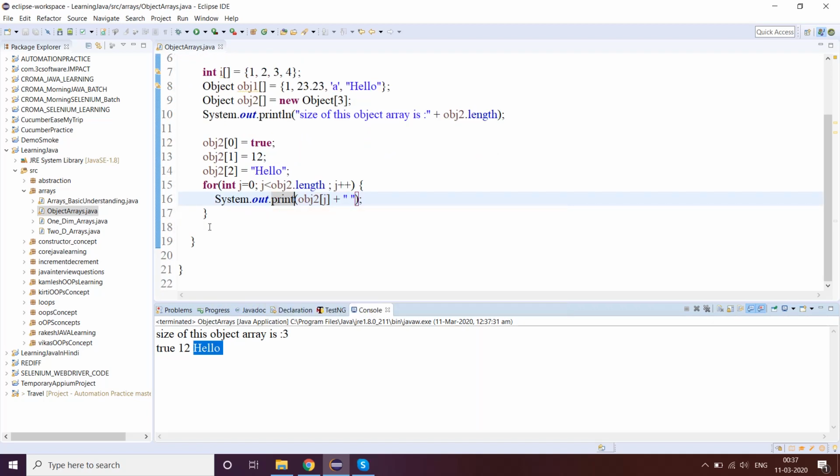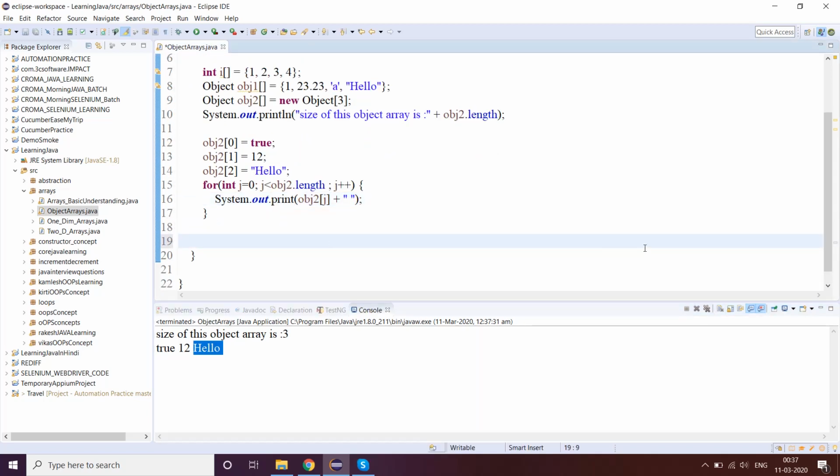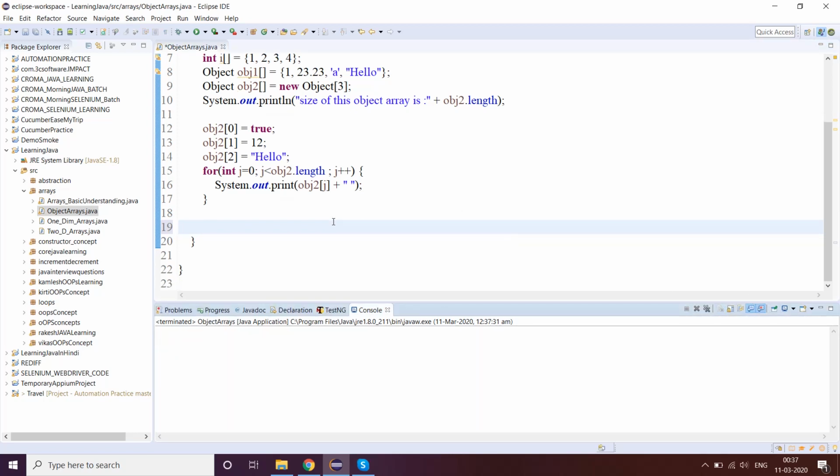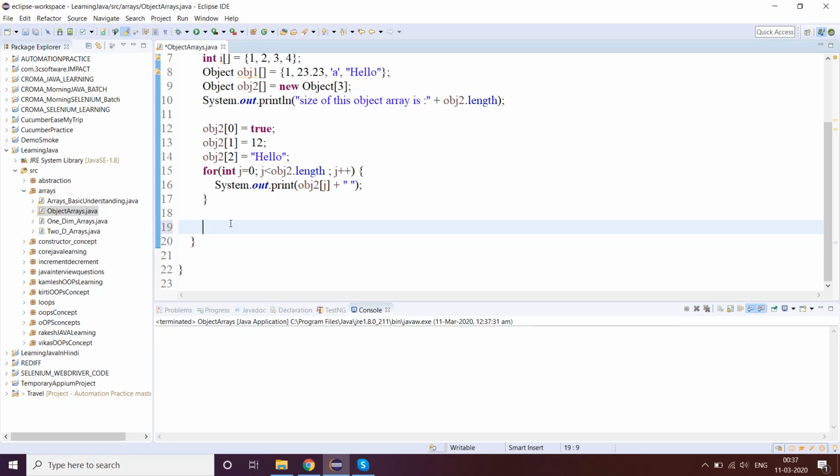Similarly, let's go ahead and make a two-dimensional object array. It's similar to any other object array, but it can also be represented in two dimensions, like the other arrays. So let's go ahead. Object.